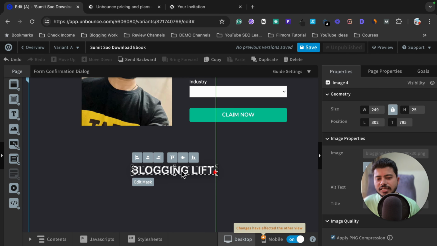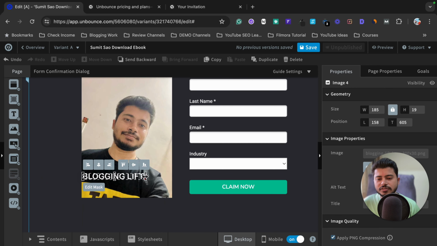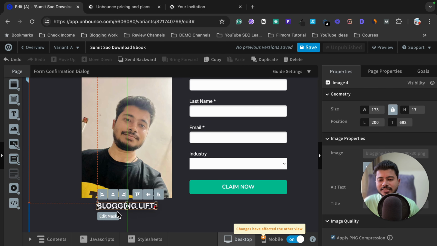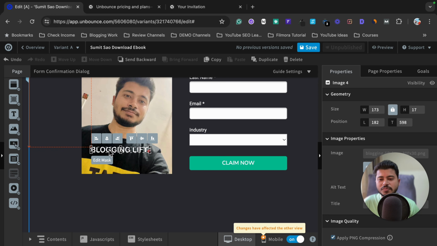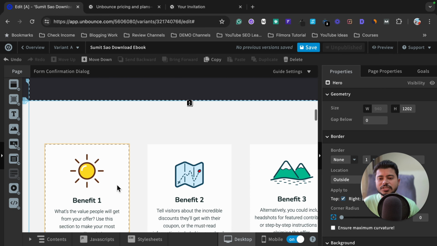So it is very easy. I can place it anywhere. If I want it above my image, then I can place it somewhere here. So it is very easy to customize everything in Unbounce. As you can see, I have added text and I have added this text above my image. Okay, so it is looking very natural and looking good. So in this way you can customize everything.